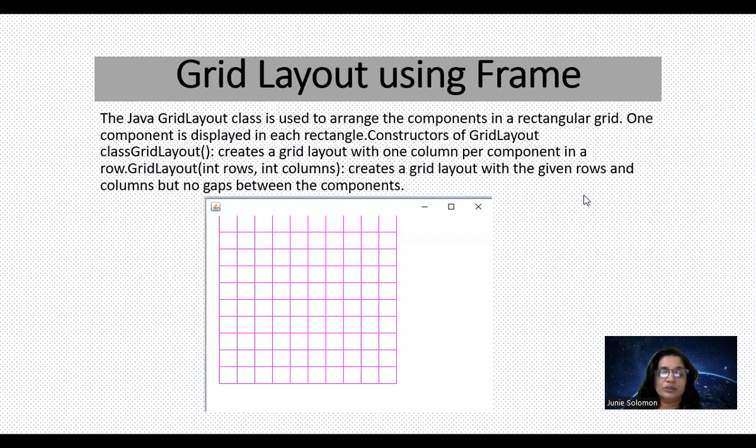Hi everyone. Today we are going to learn grid layout using JFrame. Normally, how do we display this kind of grid? We learned there are three popular types of layouts: flow layout, border layout and grid layout. So how do we do this grid layout? Let's have a look at the points.